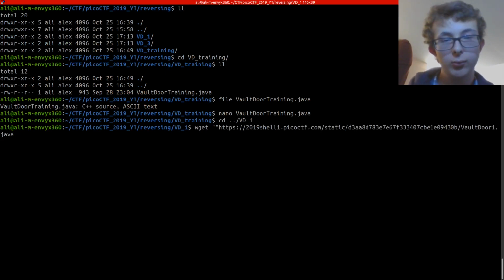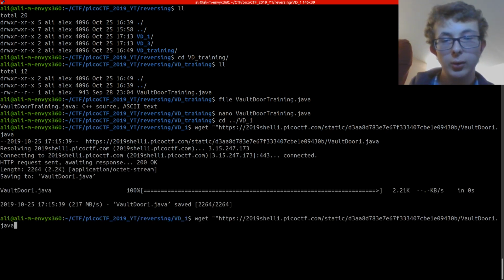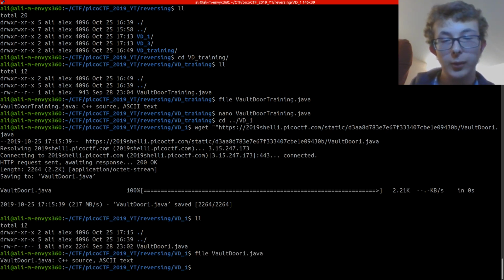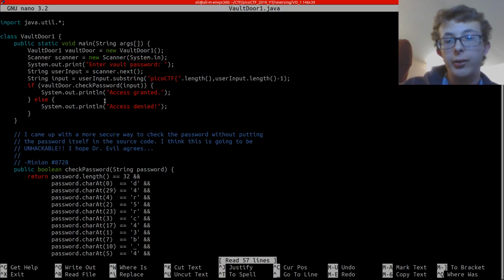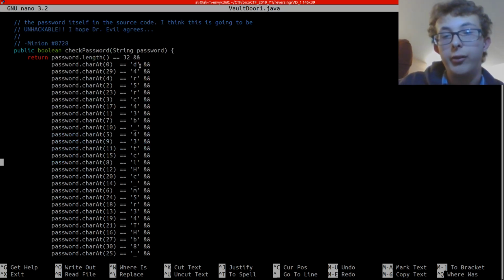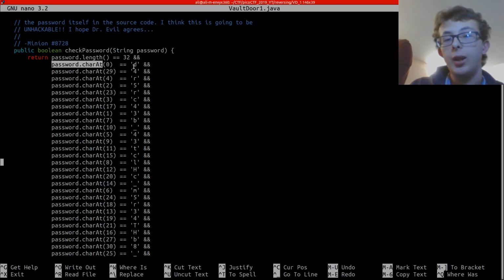Did that actually work? It did. So we're going to again have a look at what the file is, and it's the same. If we nano VaultDoor1.java, we can see that it is essentially the same, but the check password function is different. If you're not familiar with what the charAt function does, you give it an index and it will return the character in a string at that index. So it's basically indexing an array. They're just checking each character against the index.